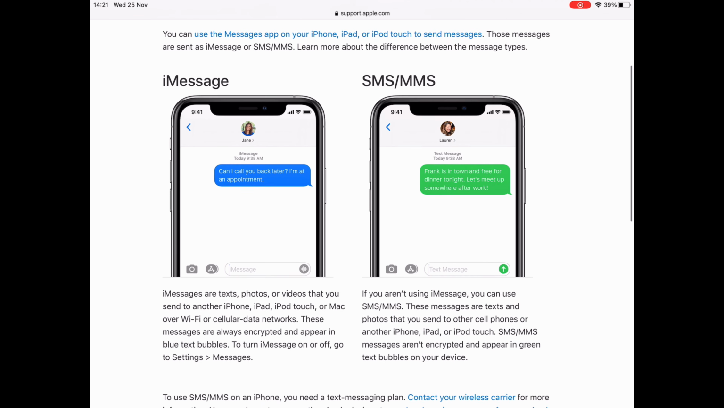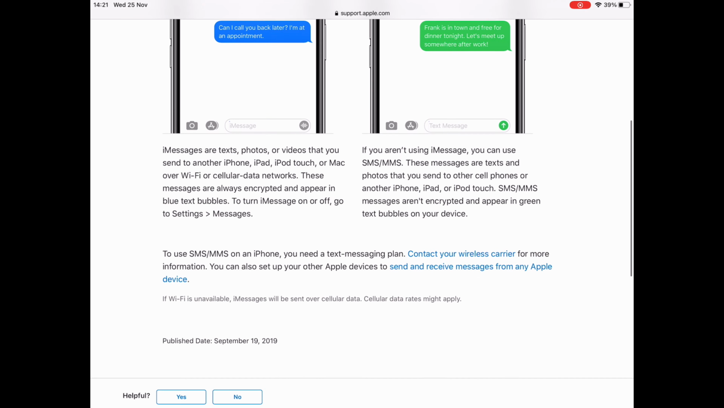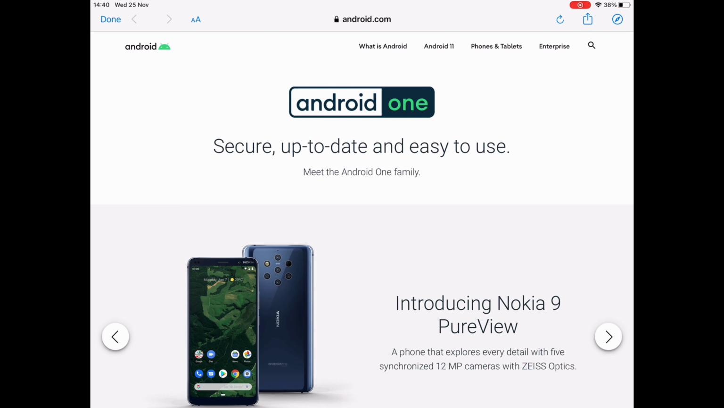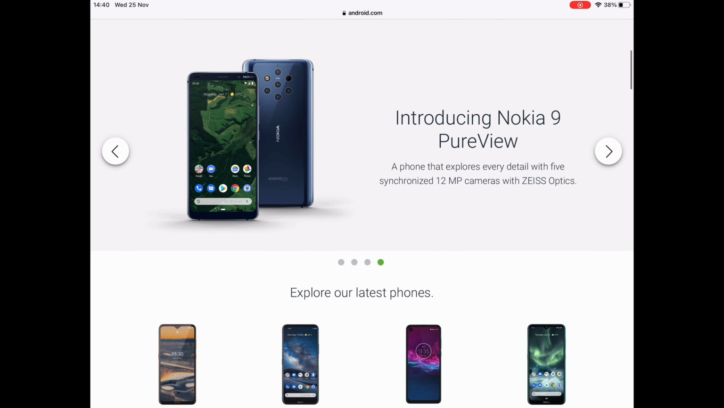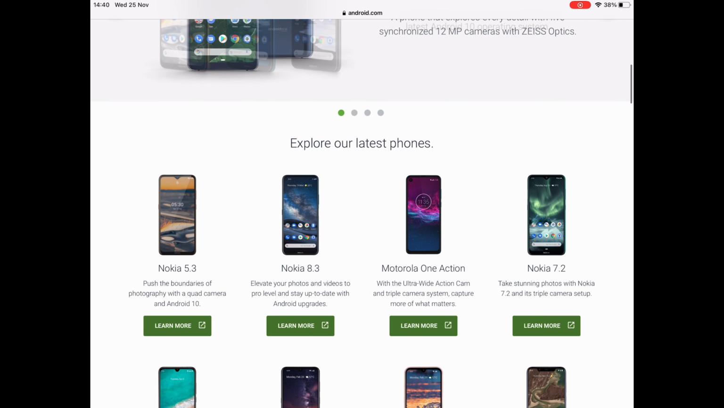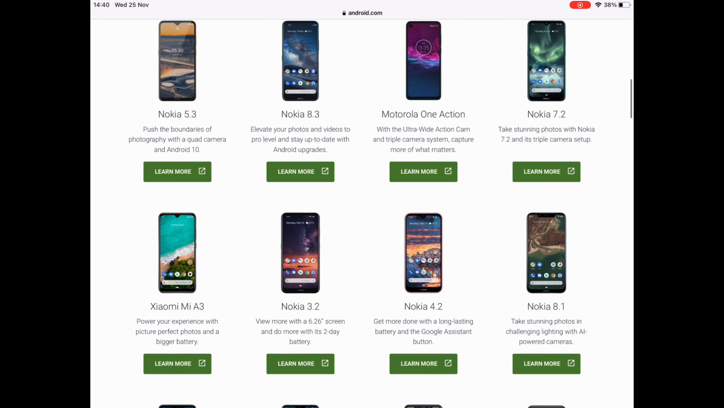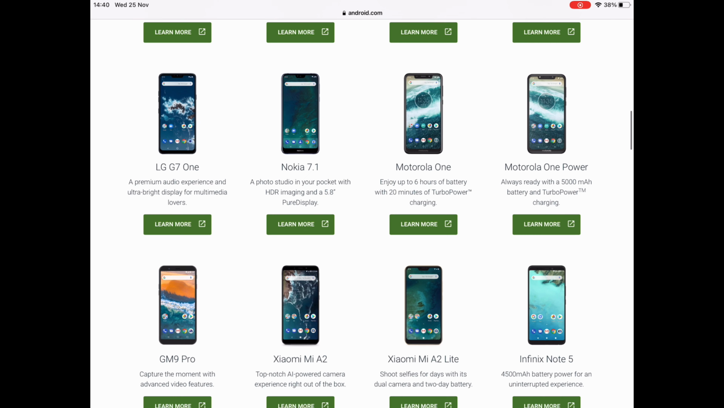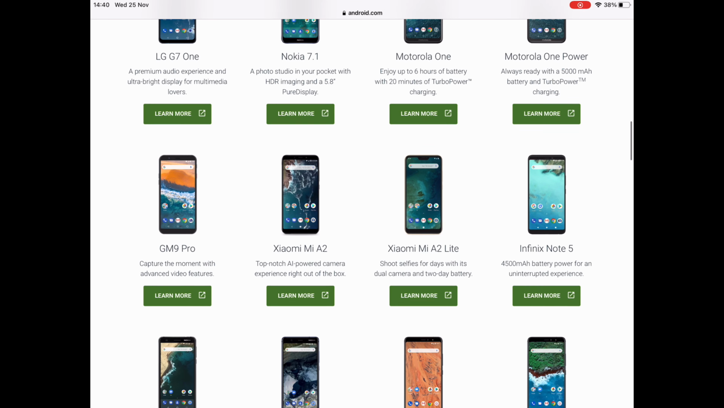Now, to get started with RCS or Google Chat, be sure to download the Google Messages app by Google. If you're running stock Android on phones like Nokia, Xiaomi Mi A2 or A3, or the Infinix Note 3, then chances are that you already have it. All you have to do is simply enable it.